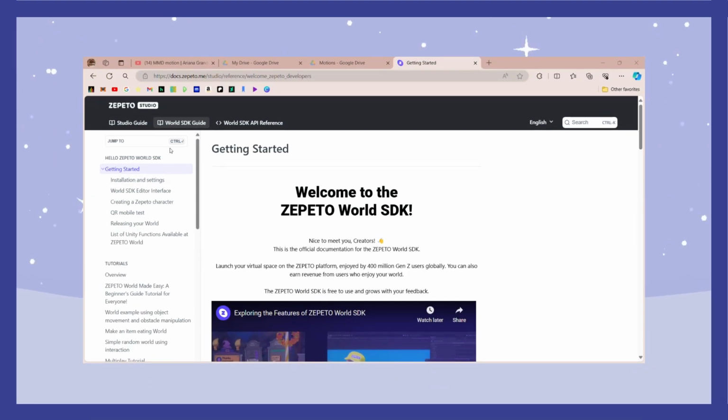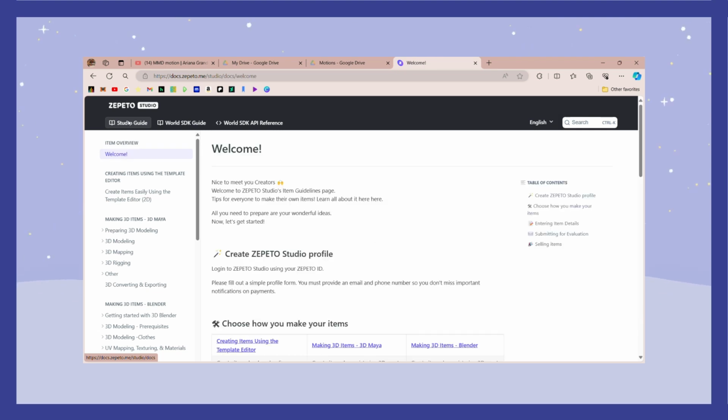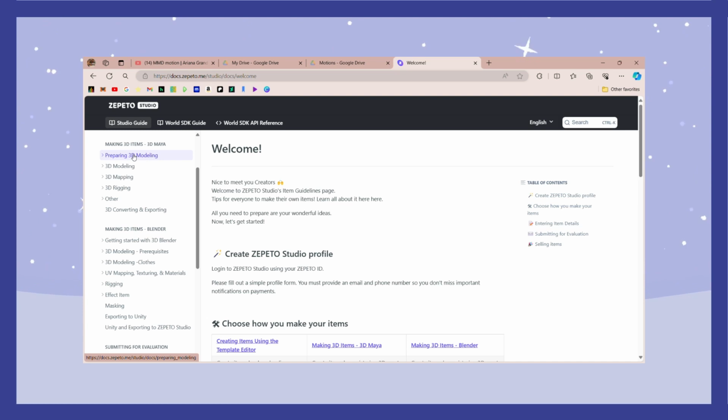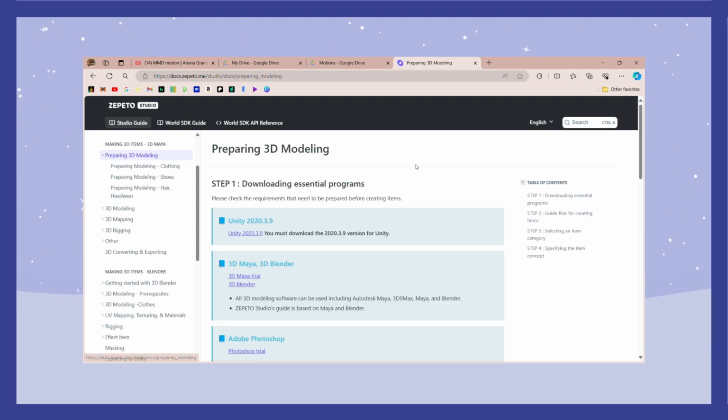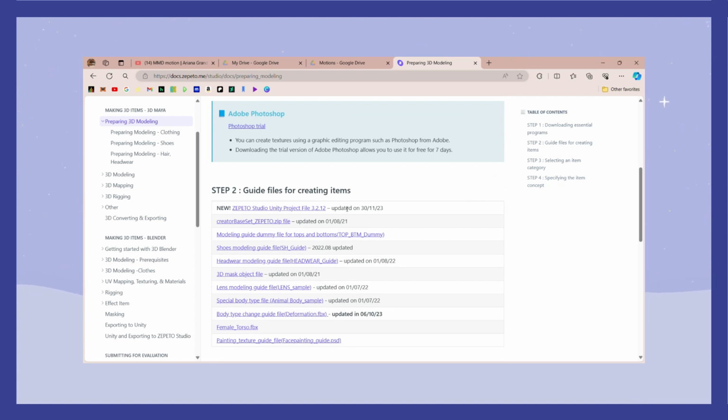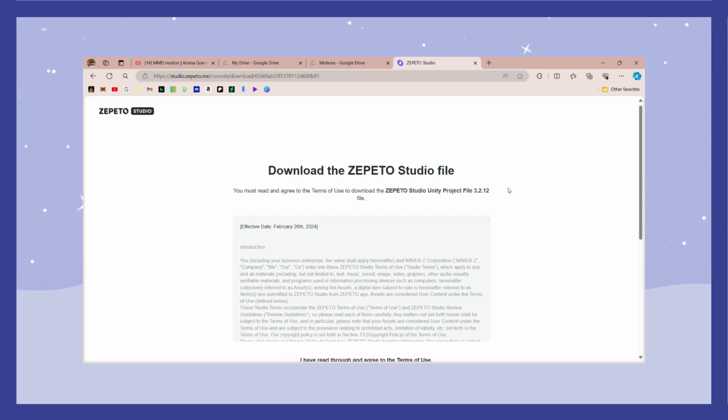You will also need to download the ZEPETO Studio file for Unity. To do this, go back to the Studio website and click on the Studio Guide tab. Then, scroll down to the section for 3D Maya and open the Preparing 3D Model tab. Scrolling down to Step 2, the first link is the file. Click on it, scroll down through the agreement, and agree to the terms of use. Then, click Download.